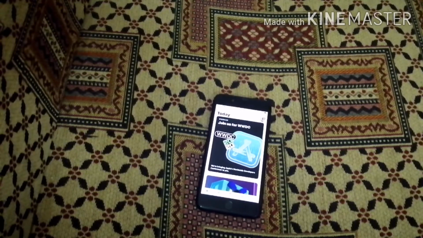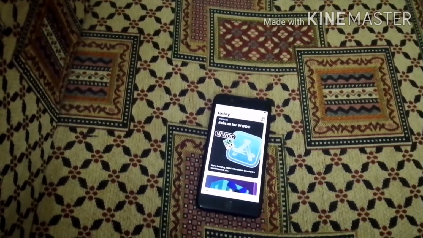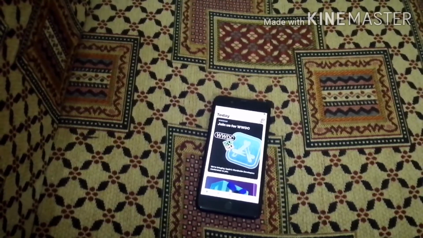So you need just only a Photolab app, which is available on App Store or Play Store. You can download it from there. This technique works on both Android and iPhone. So let's begin this tutorial.